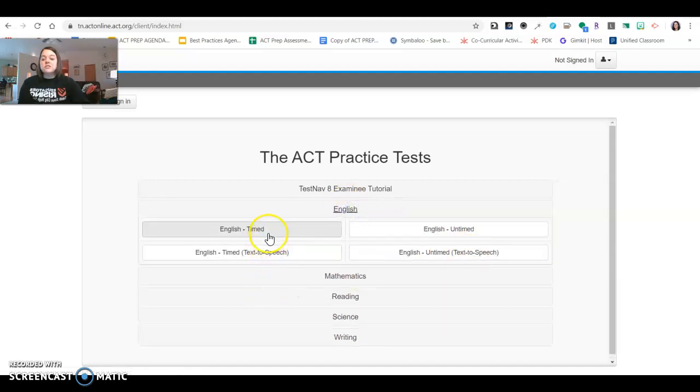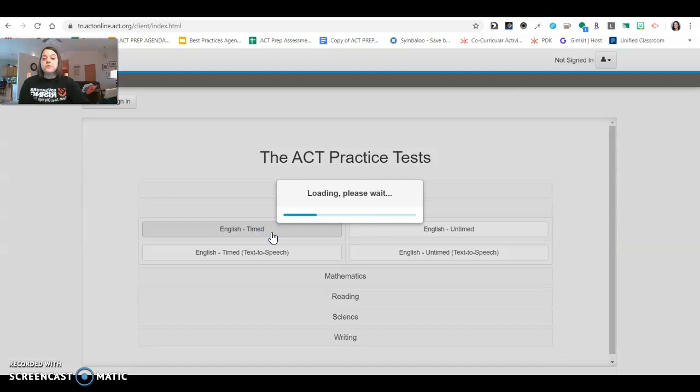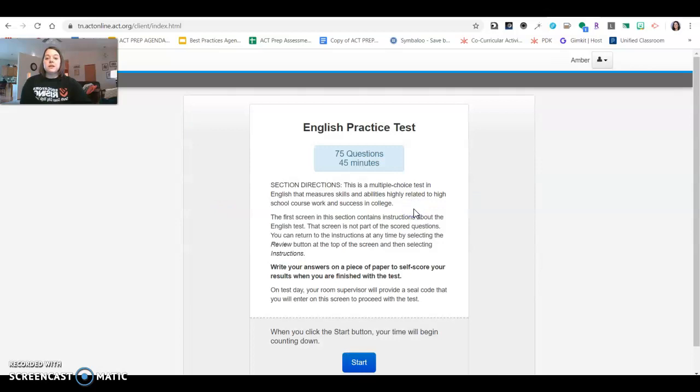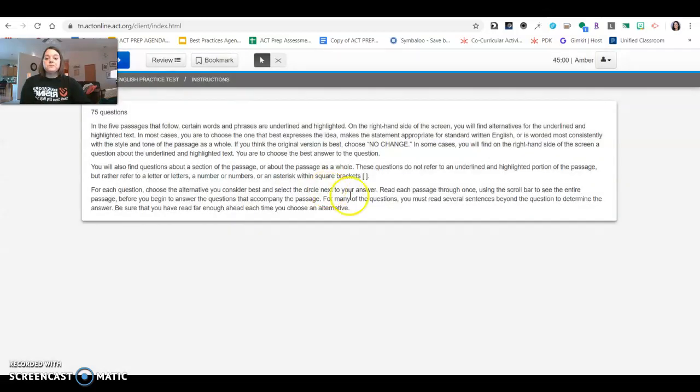I'm going to take the English test. I can do it timed or untimed, and I can even do it text-to-speech if I would like to. I'm going to choose the timed version of this test, and then I'll just enter my name. Notice that this is section 1. There are 75 questions, and then I'm going to click Start. Go ahead and start the test.